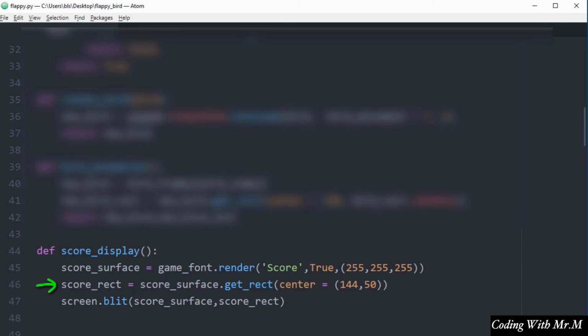I have created a variable on line 46 called score_rect. This variable is going to store the rectangle that we are going to place around the text surface. We are using the get_rect method to place a rectangle around the score_surface. We also want to position it 144 pixels from the left and 50 pixels from the top so that the text gets displayed somewhere near the top of the screen.